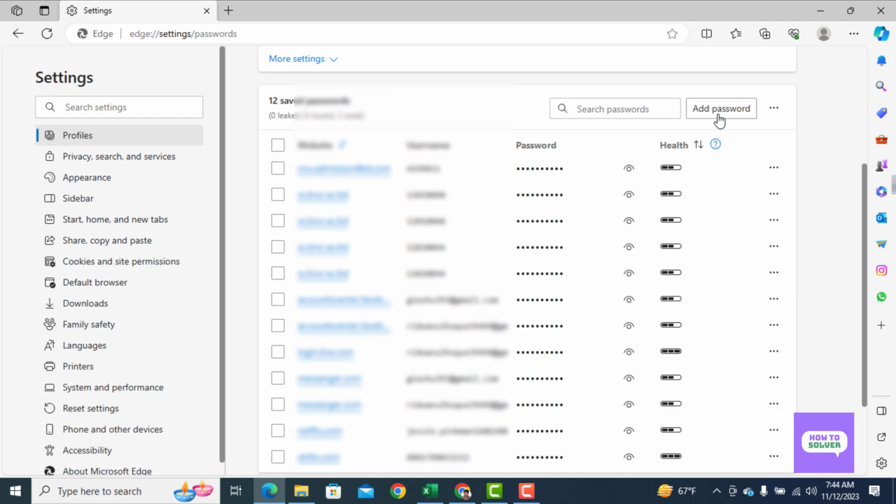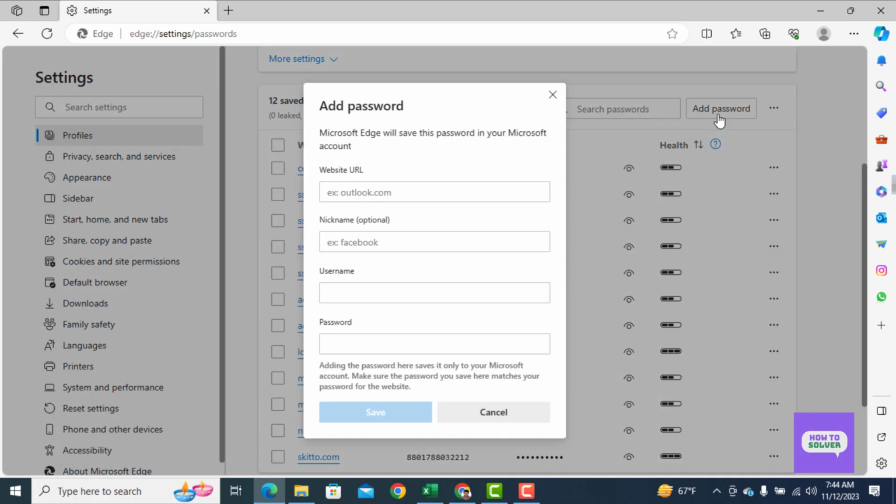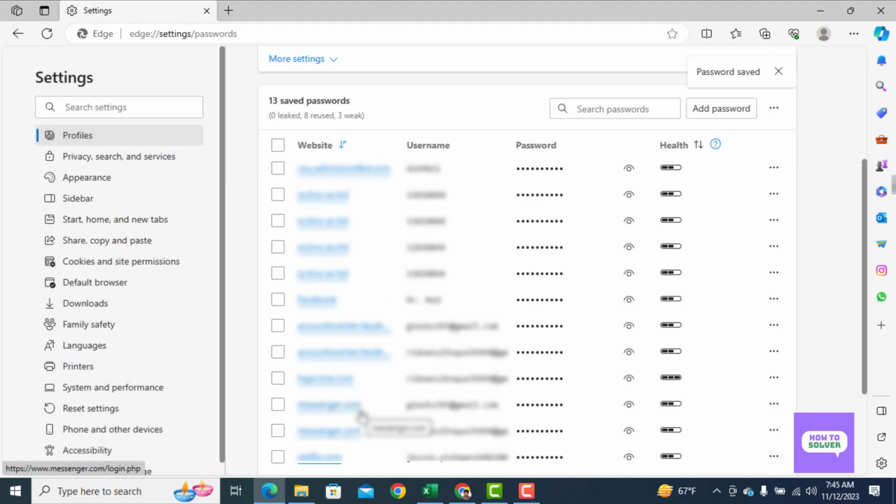You can also add a password. To add a password, you have to give some information. For example, you have to give the URL of the website, then the name of the website. You have to provide the username and also the password. Click on save. As you can see, the password is added to the list.